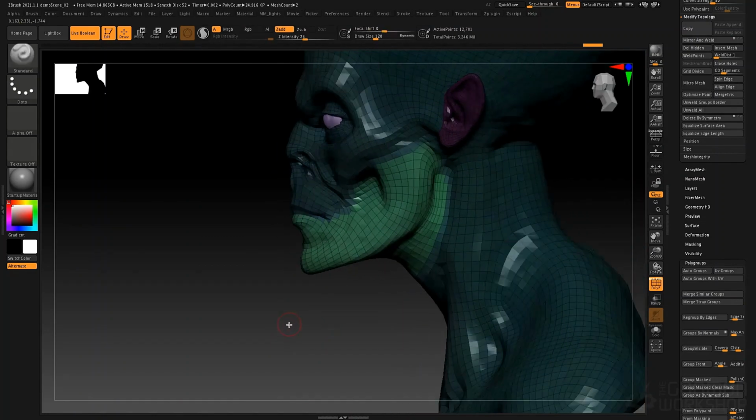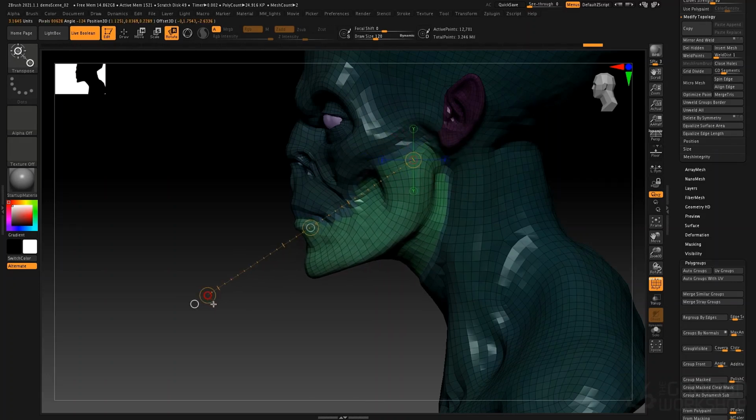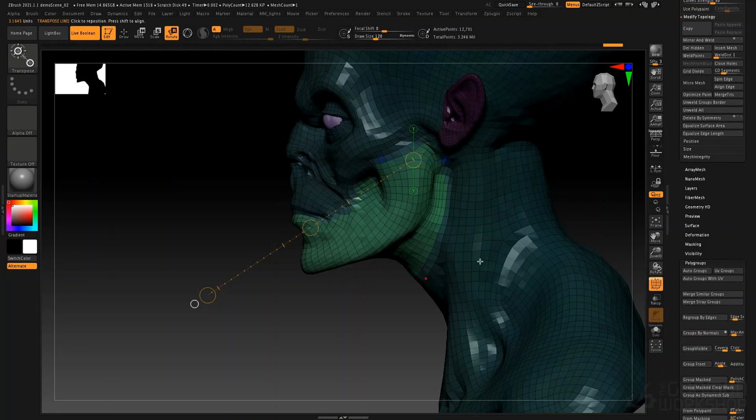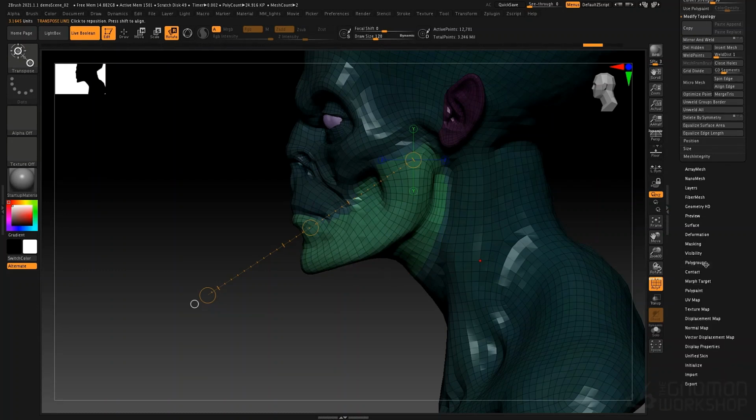Then I will go to transpose rotate, turn off the gizmo, and I'm going to draw a transpose line from the pivot point of the jaw out. And I'm just going to rotate that jaw open. Now we are going to get some compression, some problem areas down here. So what we're going to do is we're going to go to morph target, store morph target.